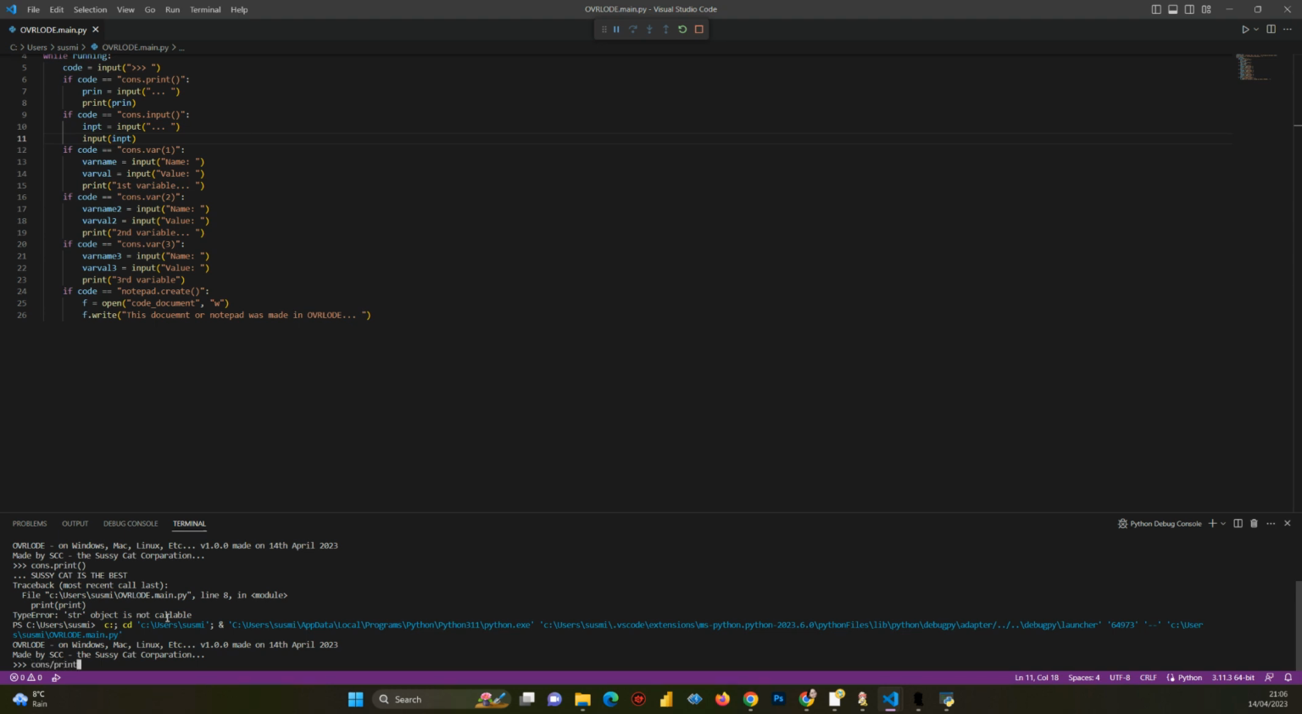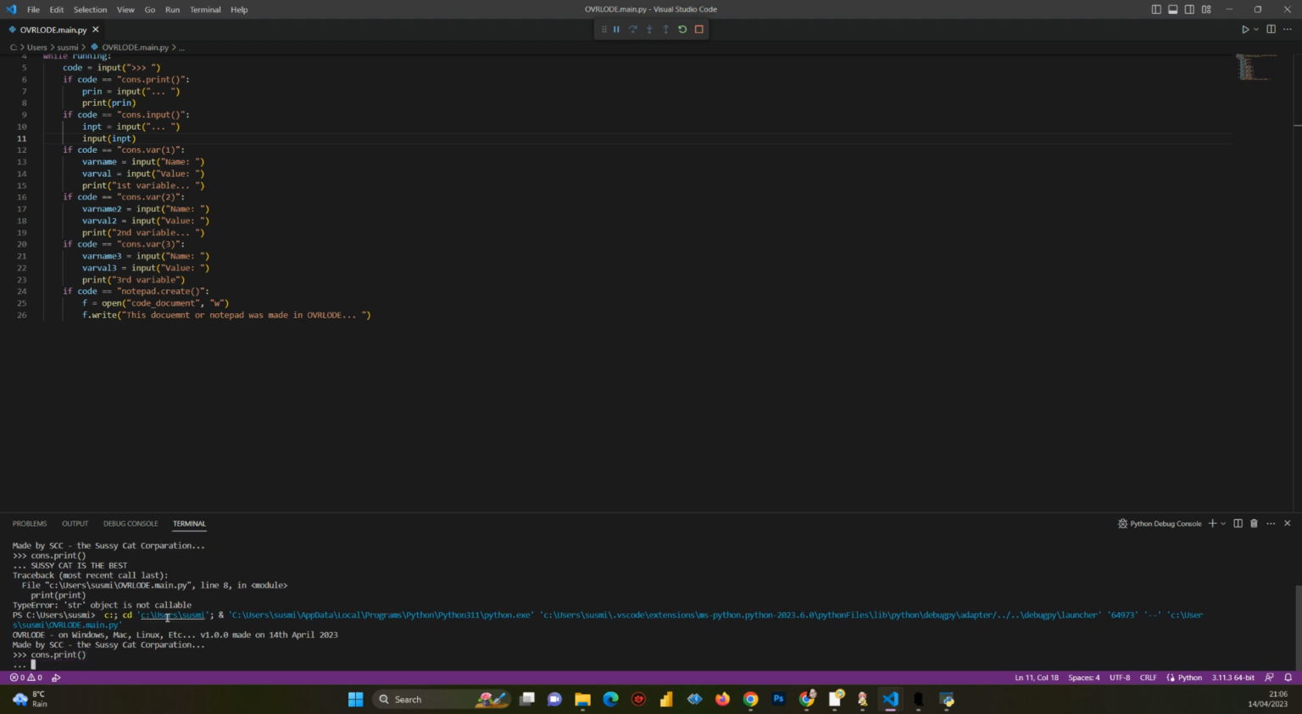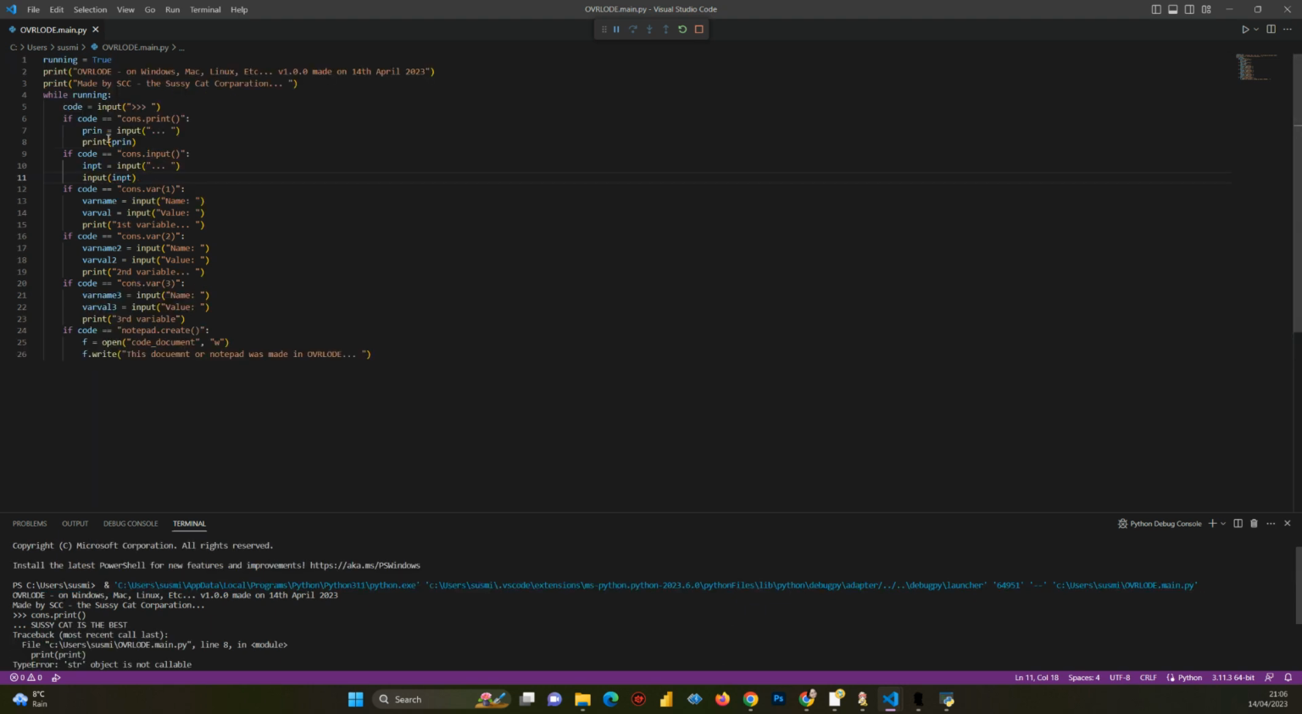Cons dot print. Then we do that. Hello. Look, it prints that out. So we can see these are working fine after. What I've learned is that you cannot use an already existing function as a variable. Let's say I tried to put print, but print here is a variable, and it's literally asking to print that. So you can't use it as a variable. I changed everything where the variable name is a function.